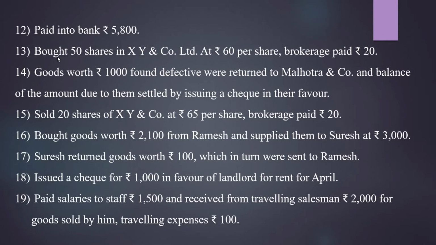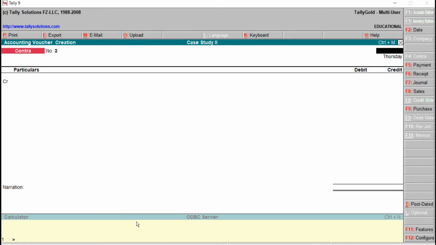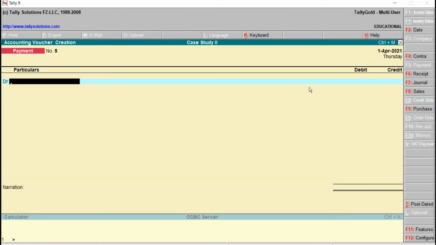The next transaction is bought 50 shares in X and Y Company Limited at rupees 60 per share. Brokerage paid is rupees 20. This particular transaction has to be recorded under the payment voucher. Let's see this particular recording. Select for payment voucher, and debit will be investment account.